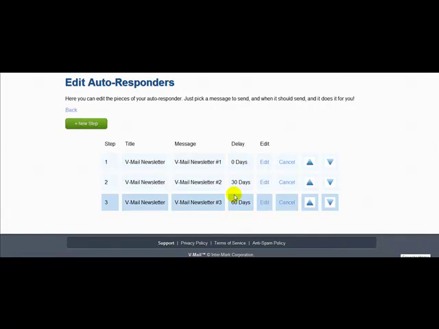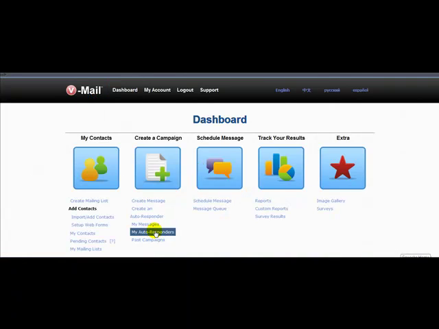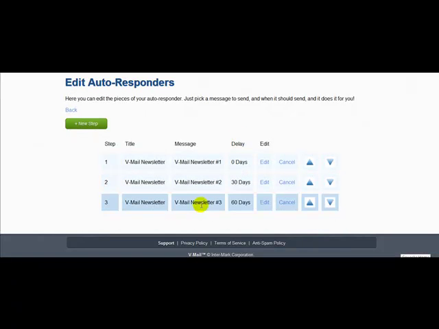Okay, so this is basically how you have set up an autoresponder. If you want to see what your autoresponders are, you go back to the dashboard and you click on My Autoresponders, and there they are. This is your basic newsletter. And then inside of that, you've got your 3 autoresponders.